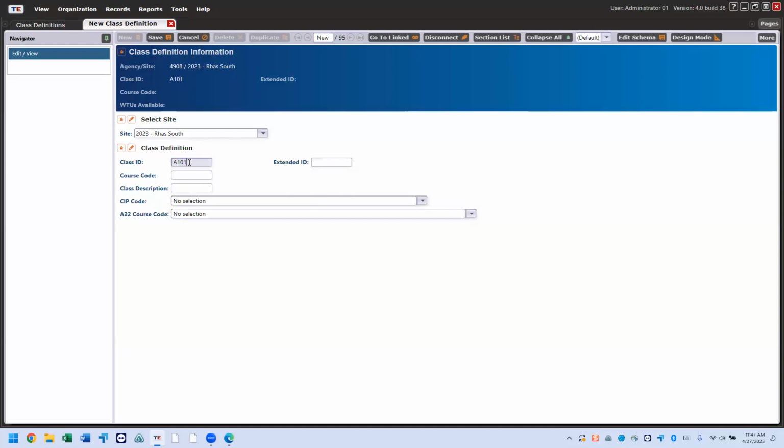So what I mean by that is maybe we're going to have an A101 fall session, and those dates are going to be different. So we would then have an extended ID of fall 2022, because that was the fall of this year. And so that would be our extended ID for this one. And then we would create another class definition with the extended ID of spring 2023. So you can use that same class ID, and the extended ID makes it unique. For this demonstration, we're not going to do the extended ID.